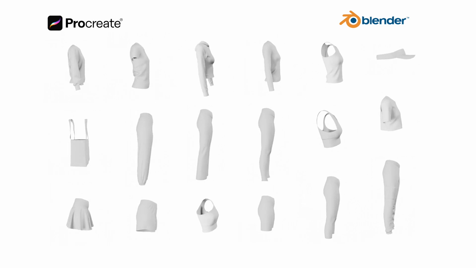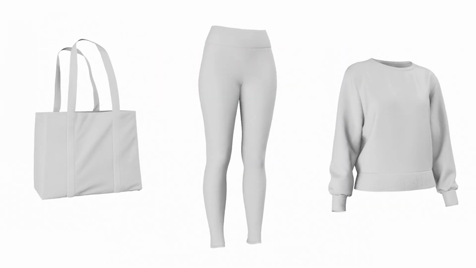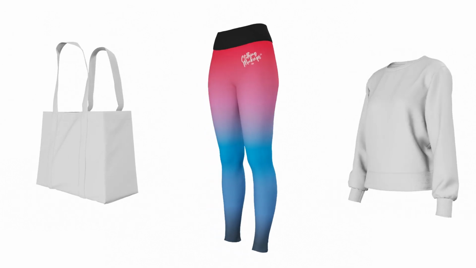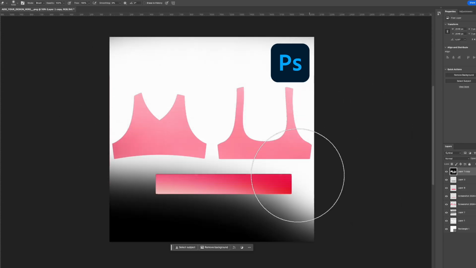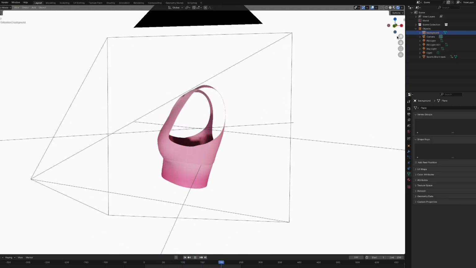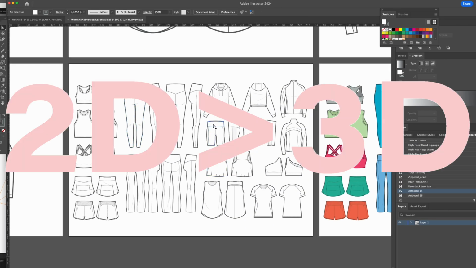How to design 3D activewear in minutes. Today I'm going to show you how to add your design and logos onto these 3D models without any 3D design experience needed. We'll be doing 90% of the work in Photoshop and then hopping over to Blender to convert it into 3D. Blender is completely free. You can download it at blender.org and we'll be using it to present your designs in a completely new way. So without any further ado, let's start the tutorial.